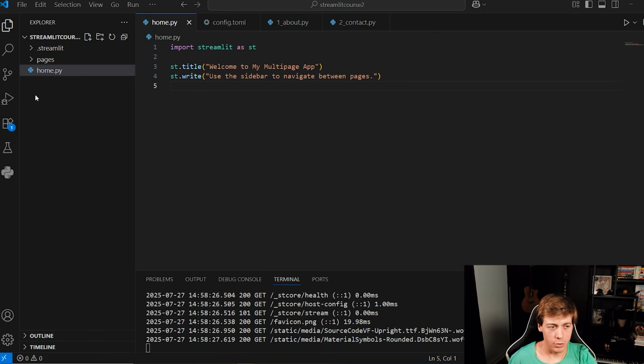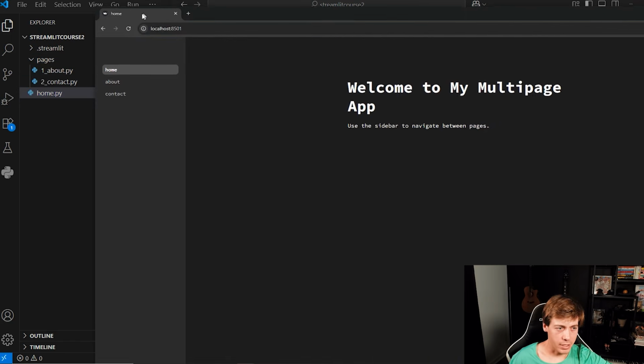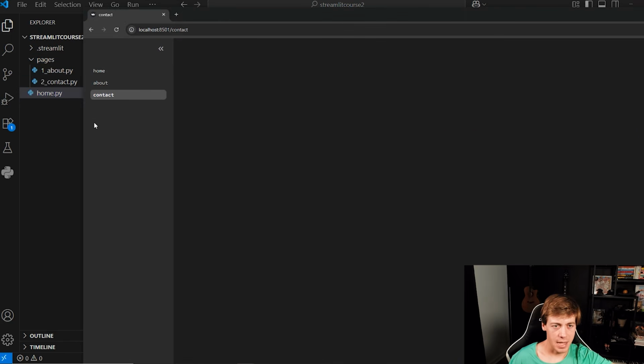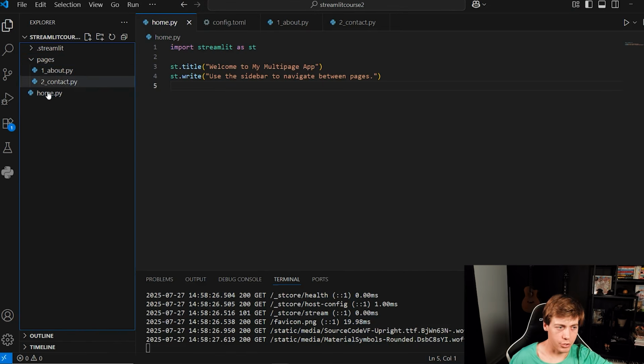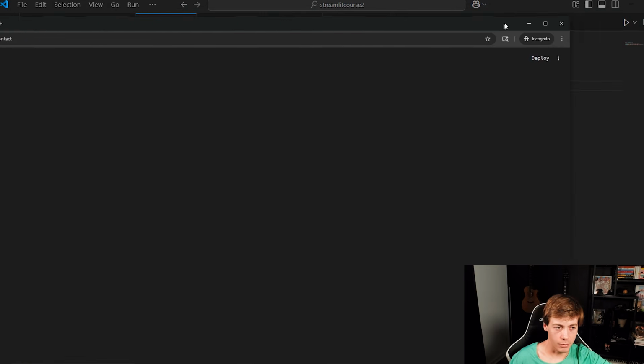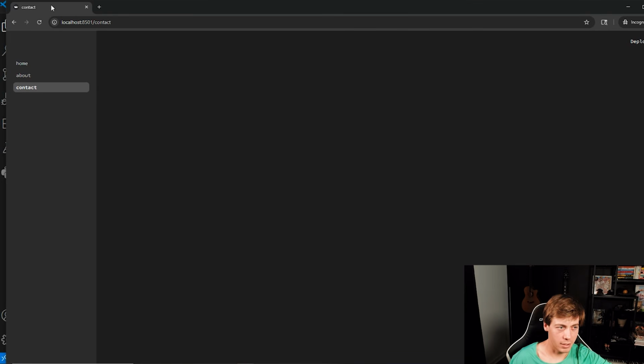So if you're going to have multiple pages, you're going to want to set a folder called pages. And if you notice over here, I have about and contact, but then over here I have 1_about, 2_contact. So Streamlit ignores the 1_ and 2_ and puts them in that order. So make sure that you have your integer number and underscore for the order of the pages that you want to have specifically. Again, if we go back over here, I have home, about, contact.